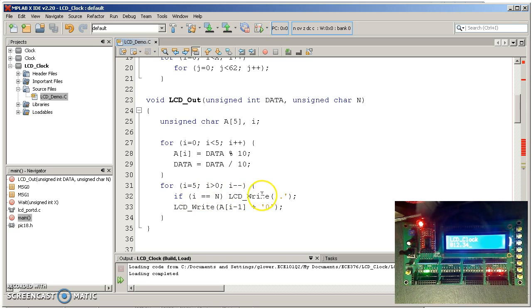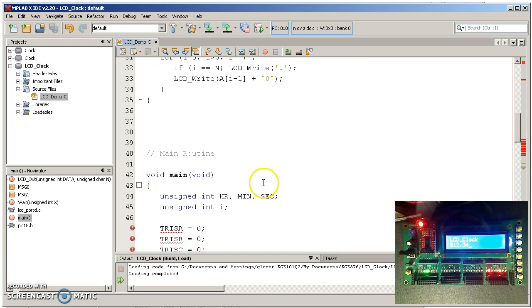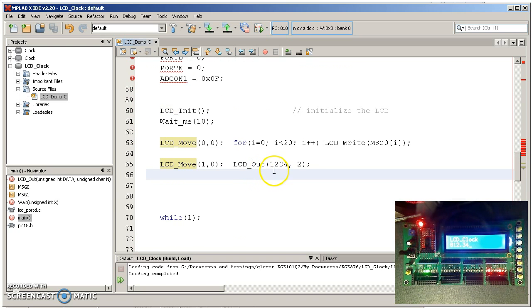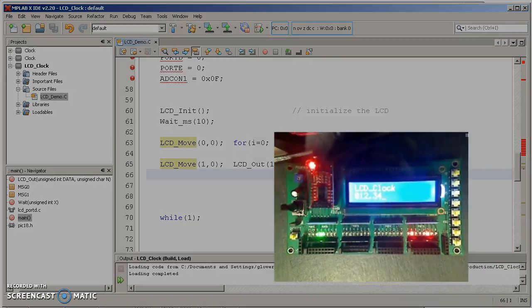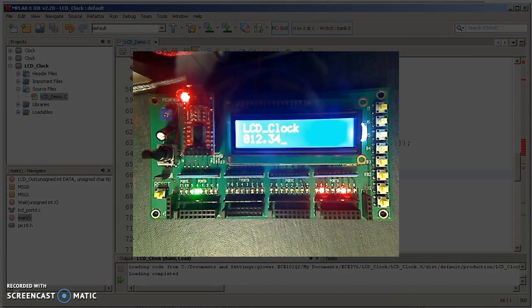I'll also throw in a decimal point to make it look like a fraction. So if I send the number 1, 2, 3, 4, comma 2, what is displayed is the number 012, decimal point 34. I have two decimal places in there. So let's do that to display time in seconds with a resolution of 0.1 second.